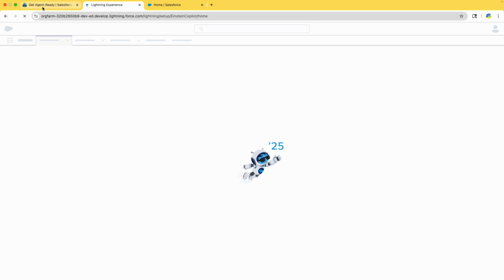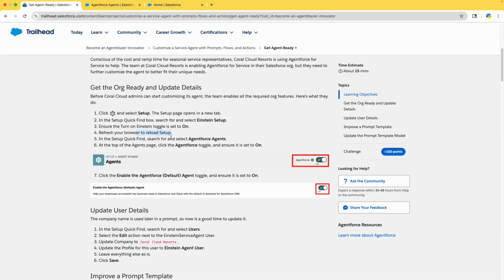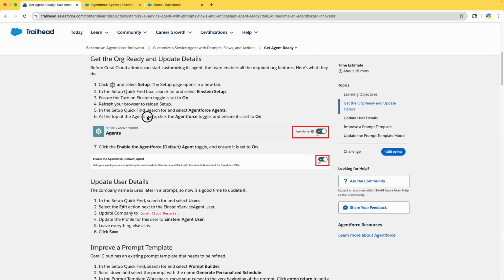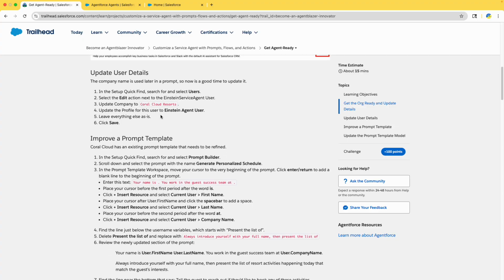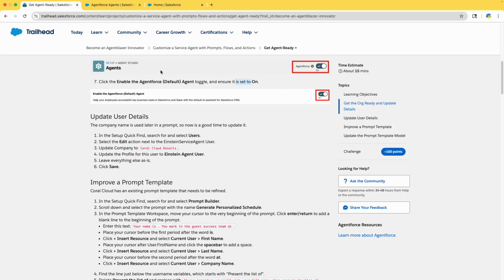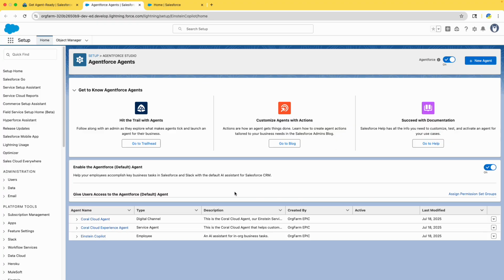For most of you, as I said, the instructions can change. They are saying that at the top of the agent page, we need to click enable Agentforce Default toggle. So we have done this, and now this part is done. Now go back here, and enable the Agentforce Default Agent here. All right, and we now have three different agents which were already created.